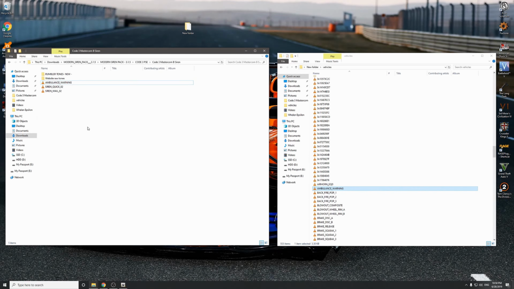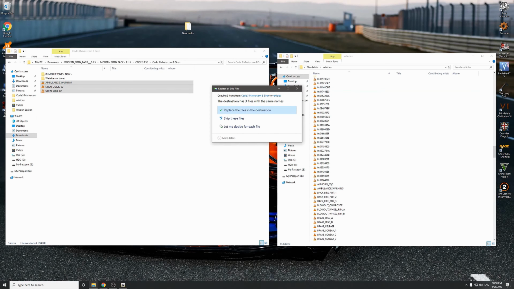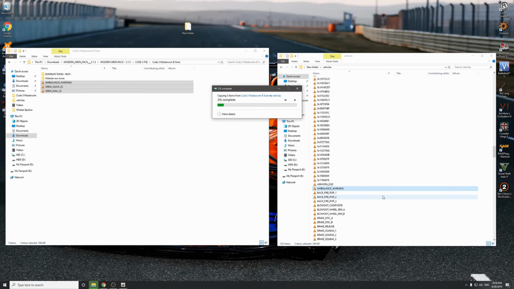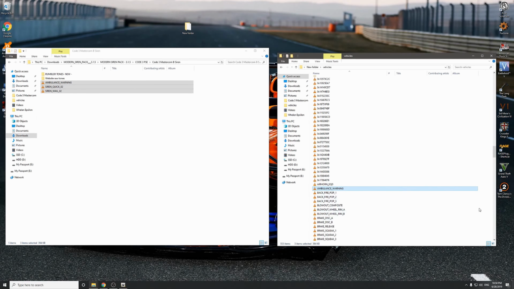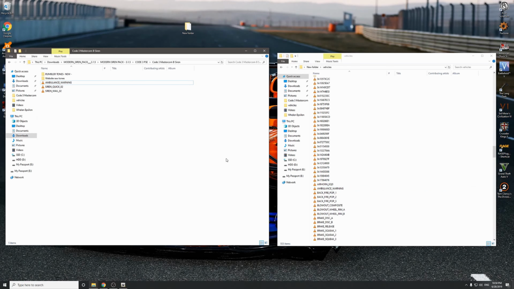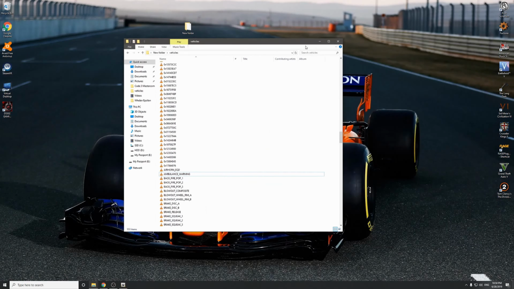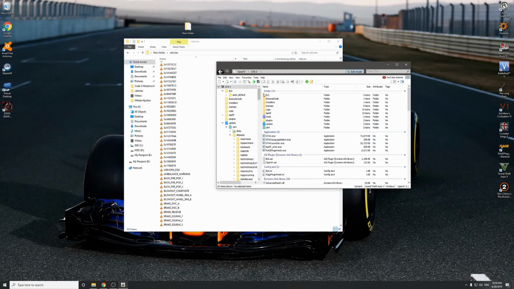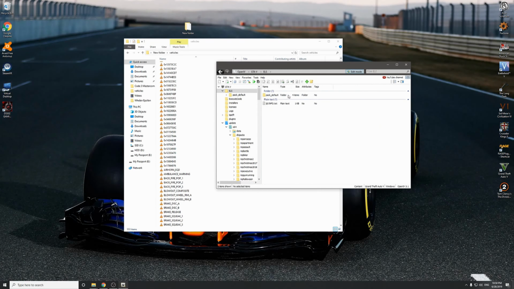Paste it there. There we go. Now we have our 3 new tones ready to go. So let's copy, paste those into our vehicles folder and replace. So now we have 2 sirens put in. But the next thing we have to tackle is, even though we have another car that we want to use that siren, it's still going to use the default one.